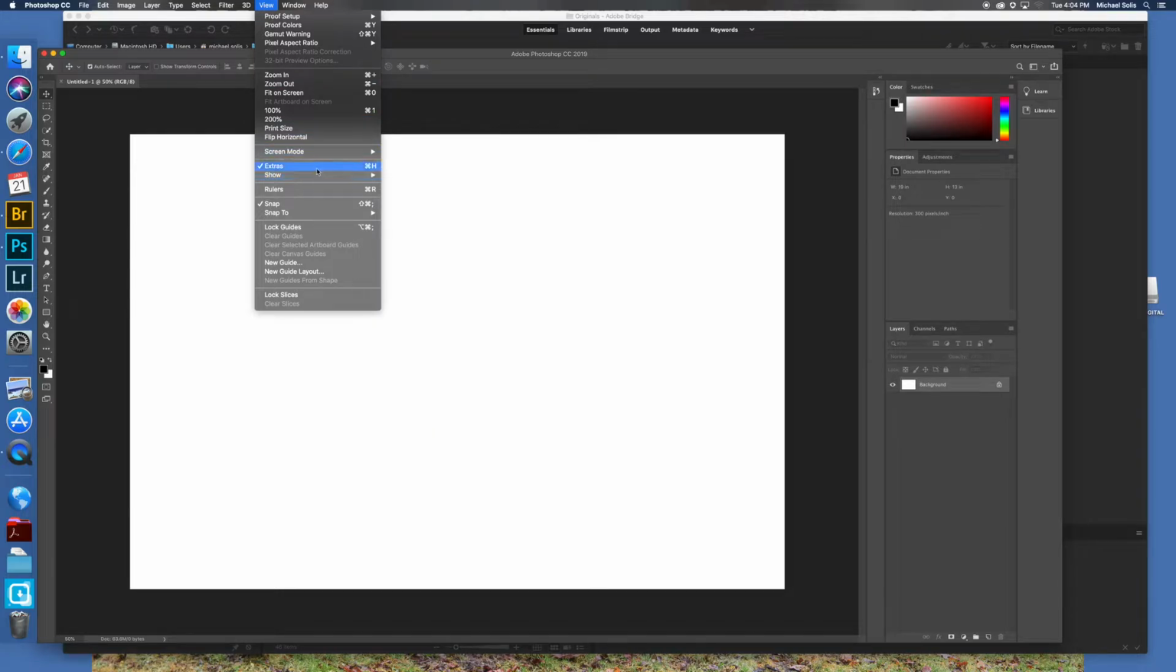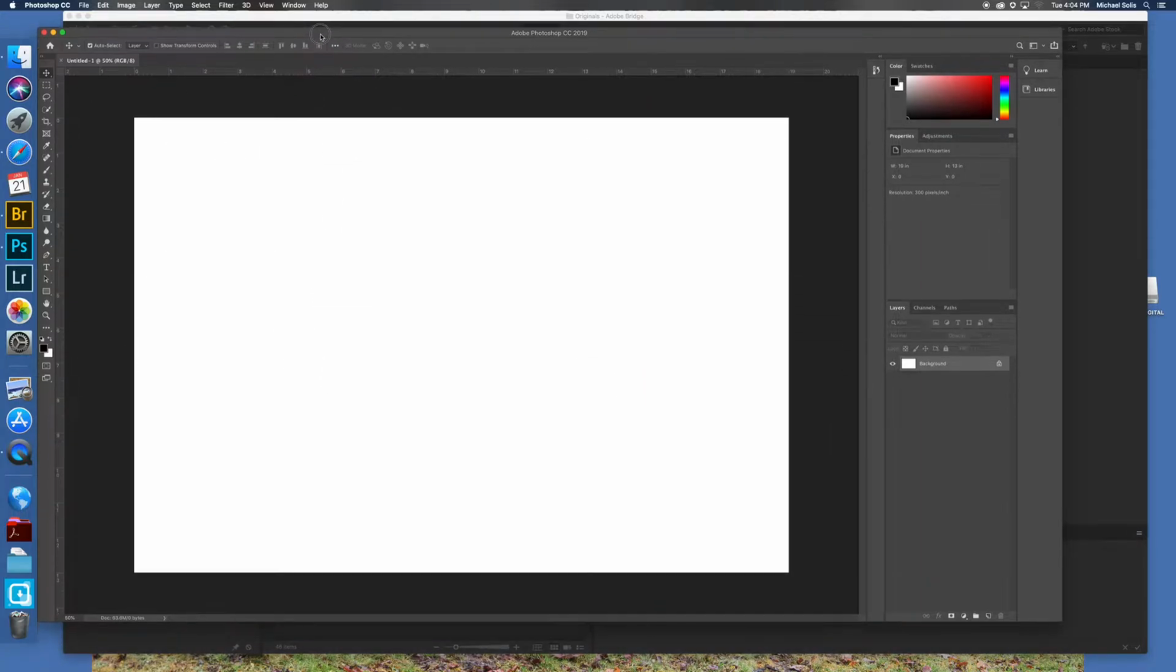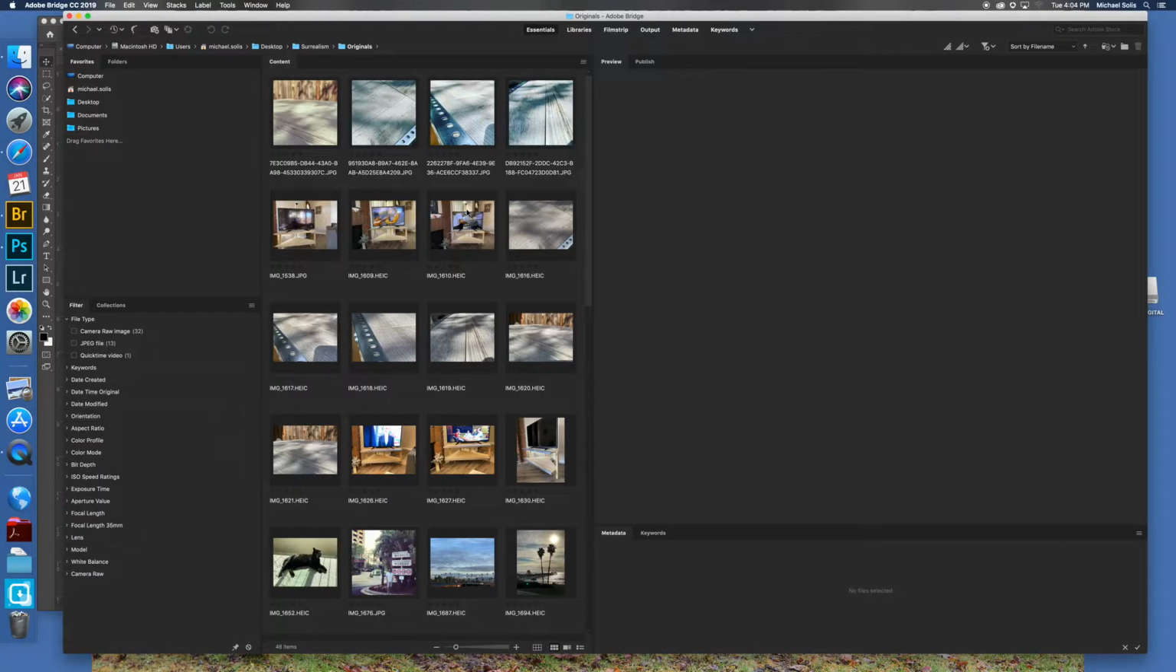I want to show the rulers so I can start measuring out how I want this image to take place. If I click inside the ruler, I can drag down a guide and it can tell me how far I am on the X and Y axis. That's going to help us composite these things together and work in the rule of thirds.